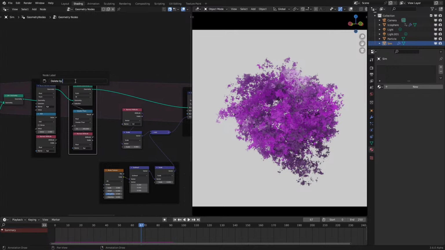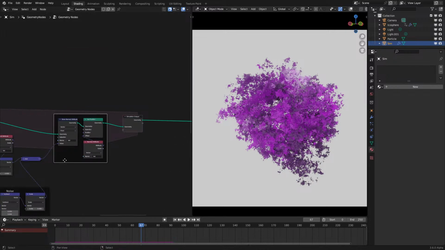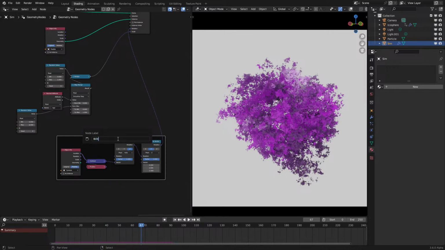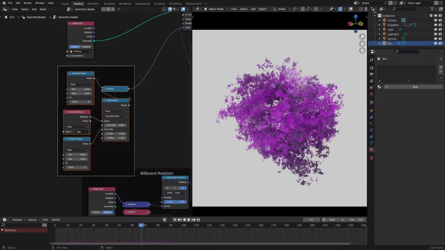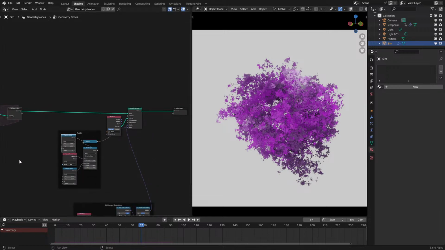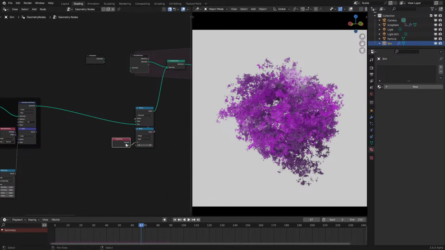Delete by age. That's just noise. Apply velocity. And that's just billboard rotation. This is just scale, so let me put that in. Scale. Just to make it a little more understandable for myself in the future. Because this might actually be a good thing to make.